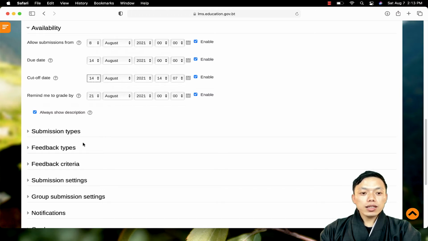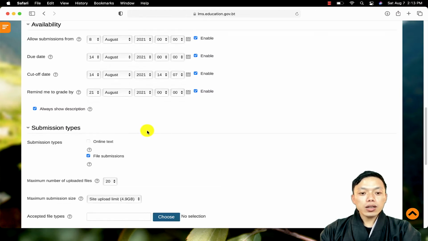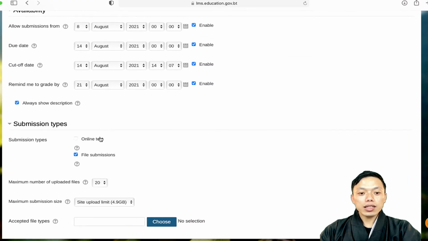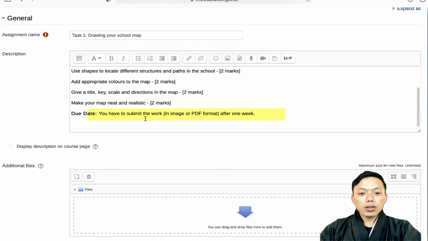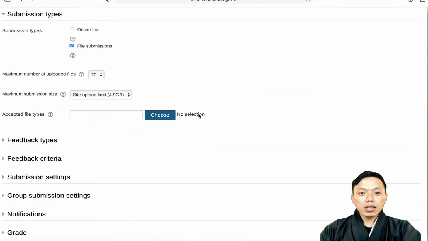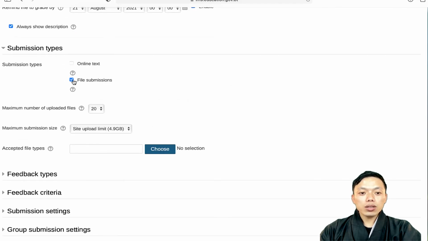So the next option we can set is the submission type. If you click here, you will see the submission types as online text, or if you want to accept file submission, then you can check this one. Since our assignment is such that the students have to submit their work in the form of image or PDF format, I will check file submission, because we want to accept the submission in the form of a file. Underneath we also have the maximum number of uploaded files, which means we can accept up to 20, but if you want to keep it to 5, then you can set this one to 5.